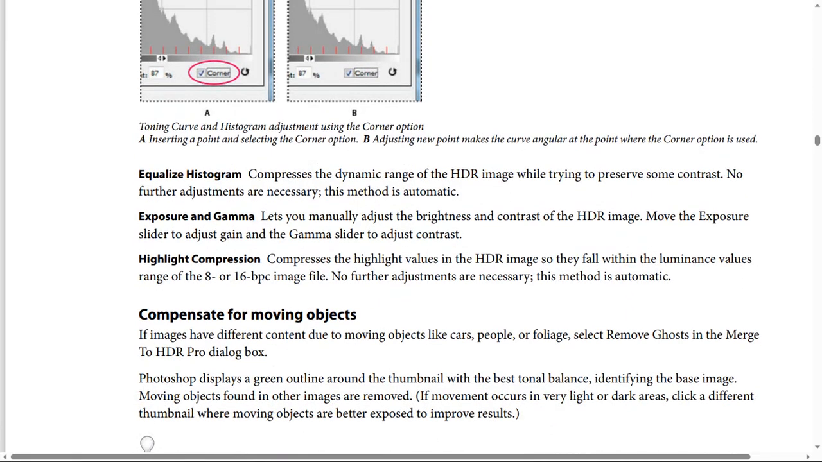Exposure and gamma lets you manually adjust the brightness and contrast of the HDR image. Move the exposure slider to adjust gain and the gamma slider to adjust contrast. Highlight compression compresses the highlight values in the HDR image so they fall within the luminance values range of the 8 or 16 bit image file, and no further adjustments are necessary. By the way, this method is automatic.